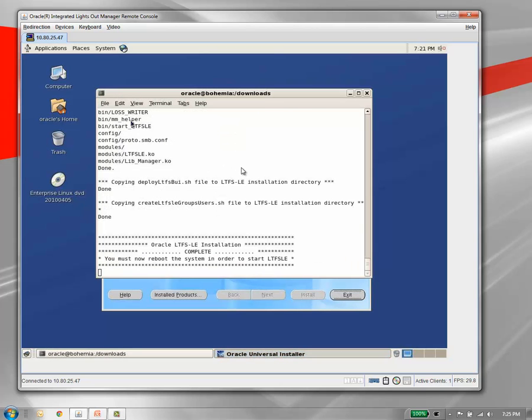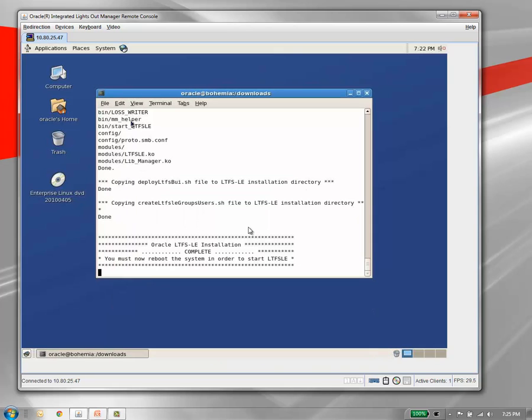Alright, so you can see here that the Oracle LTFS-LE installation is complete, and that we must reboot the system in order to start the services for LTFS-LE. So we'll go to our OUI, go ahead and exit. We'll exit out of here.